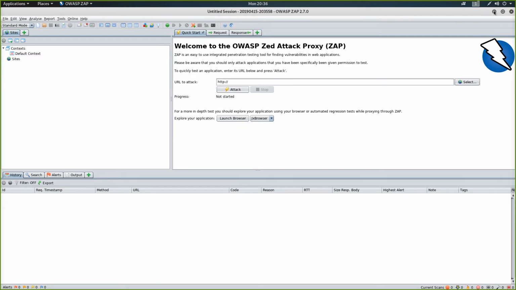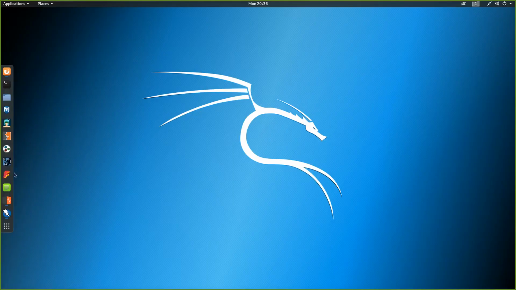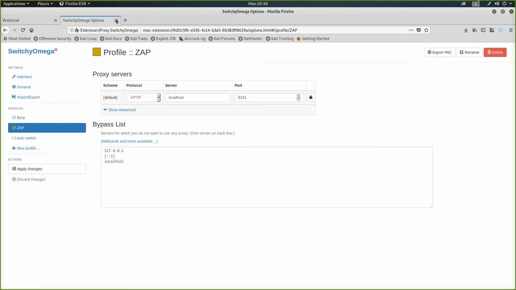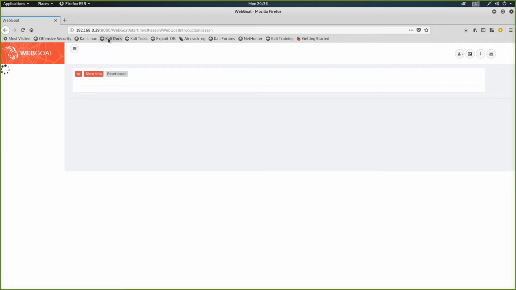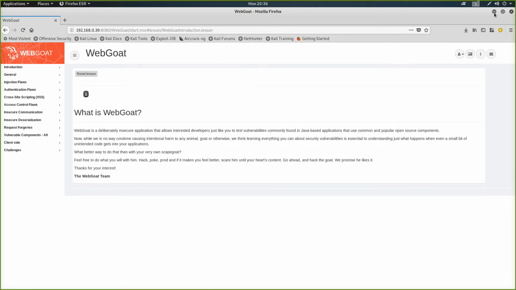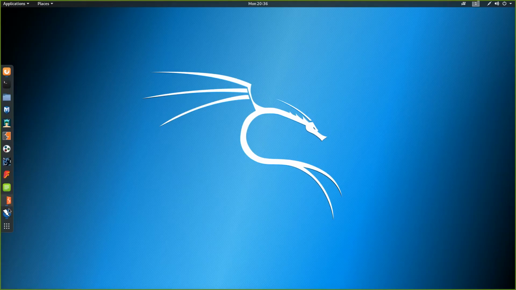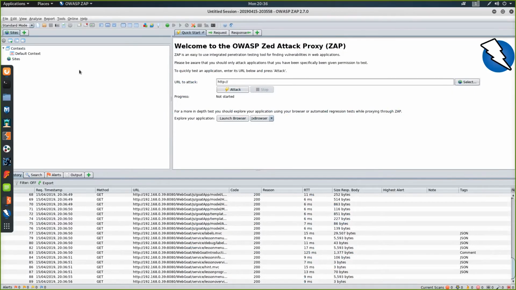So now we have Zap up and running on 8081. And if I come back here, this is where this tool comes in really handy. Now just to change to Zap, I'll just go and switch proxies. Now my traffic is going to be going through Zap. So if we come to Zap again, we'll see there's all the traffic that came through.